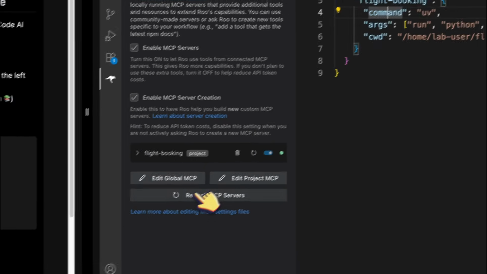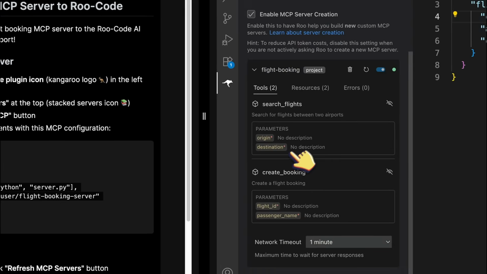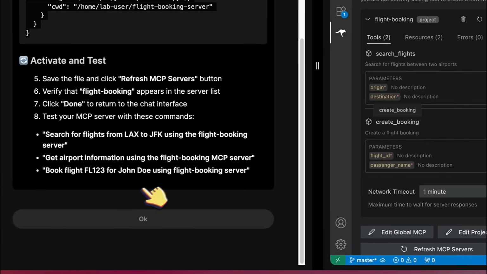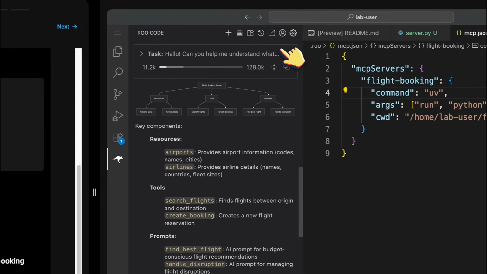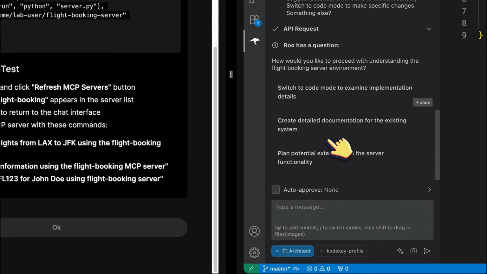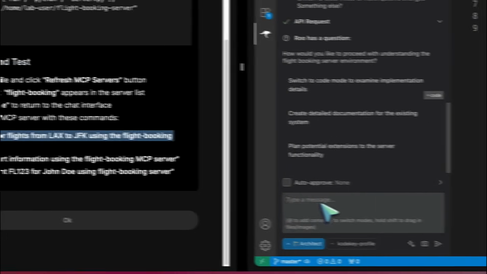Now I'll come here and I'll refresh the MCP servers. And as you can see, the MCP server is detected here. You can see that the status is green. And if you expand this, you'll get to see the tools and resources that are available inside this MCP server. All right, so now we're going to activate and test it. So I'm going to click on done. And I have a prompt here that I can copy and paste.